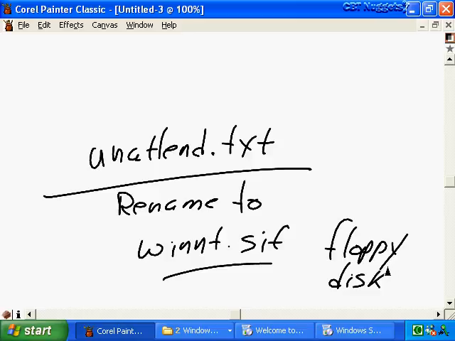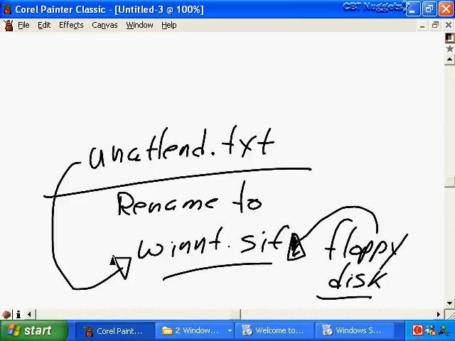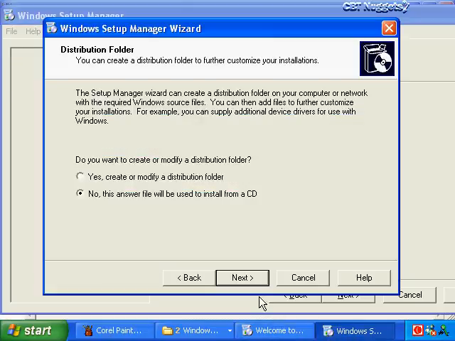Then as soon as the blue text mode install screen fires up, put in your floppy disk and the installation will look for the presence of this file, and if it finds that file, it'll use the contents of the file to automate the installation of a CD-based install of Windows XP. But the key thing here is you have to rename the file from unattend.txt to winnt.sif. So let's go back to our setup manager and continue along our path here.